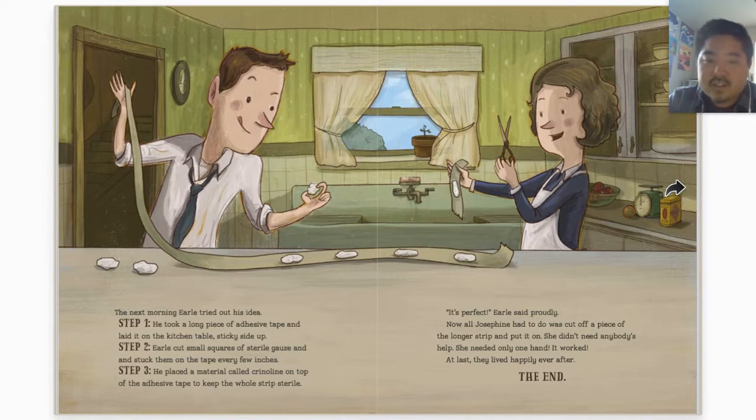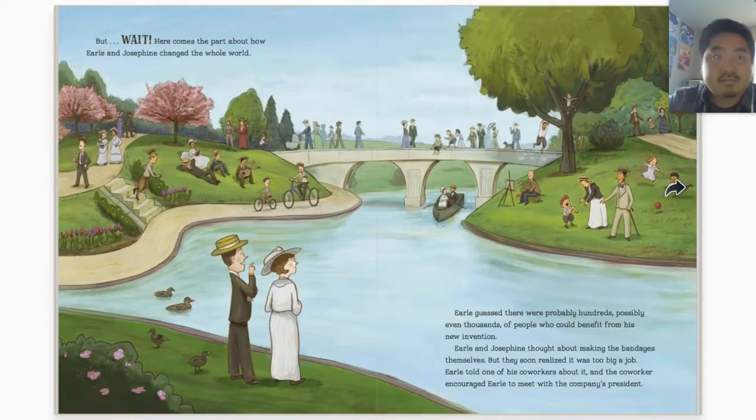She didn't need anybody's help. She needed only one hand. It worked. At last, they lived happily ever after. The end. But wait! Here comes the part about how Earl and Josephine changed the whole world.